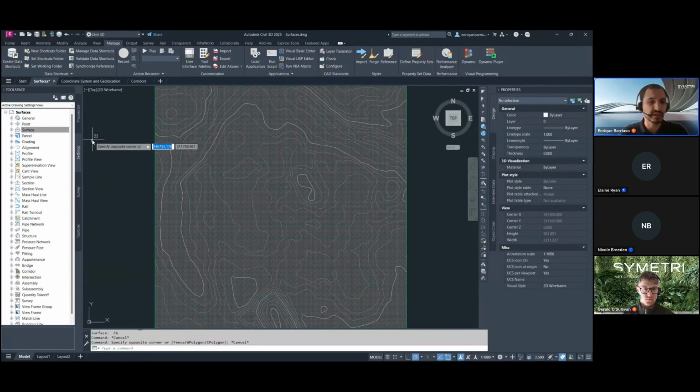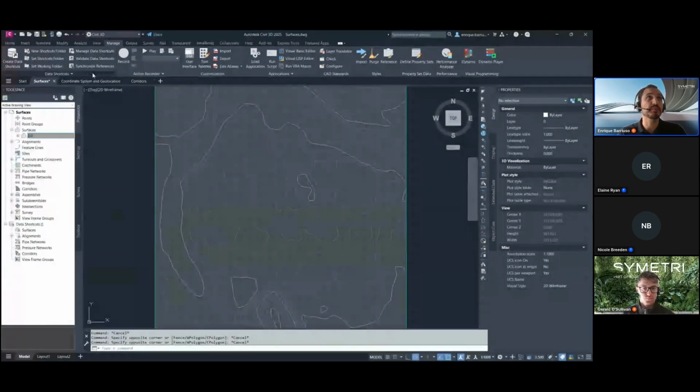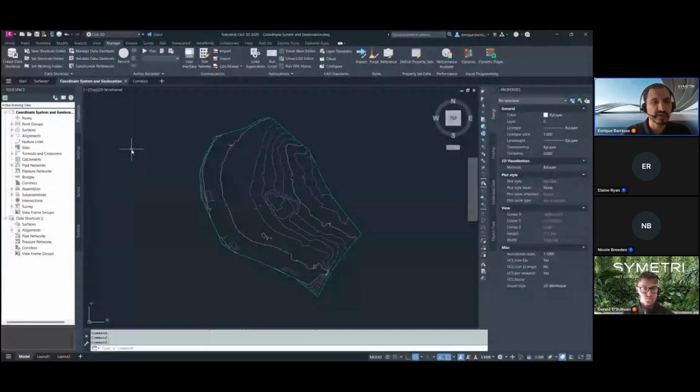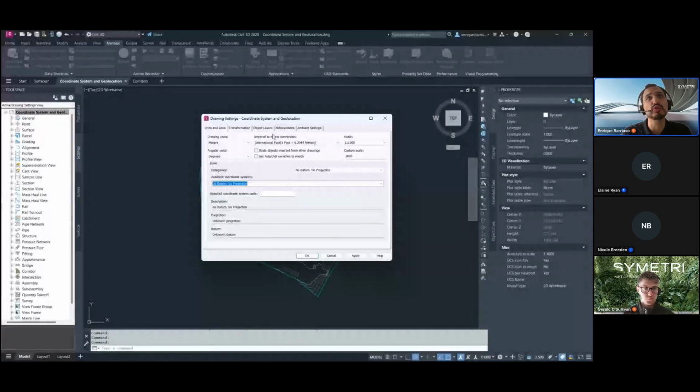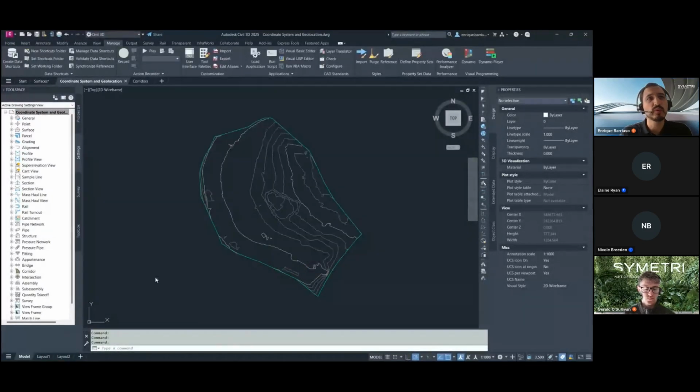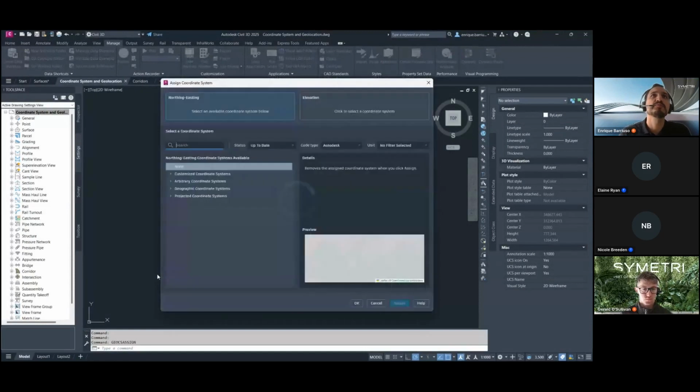In terms of the coordinate system, we now have a new way of applying the coordinate system to the drawing, as well as the usual way where you go to drawing settings and pick it from the dropdown. We now have a new dialog. The command is GEOCS assign. So I can pick the coordinate system.